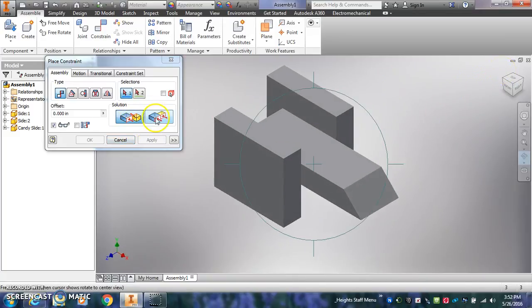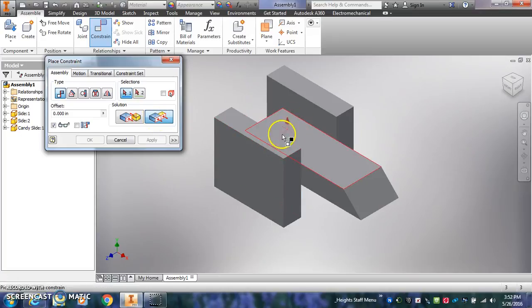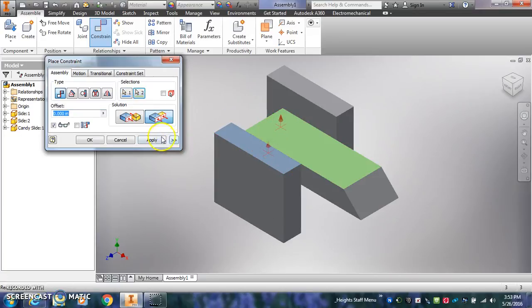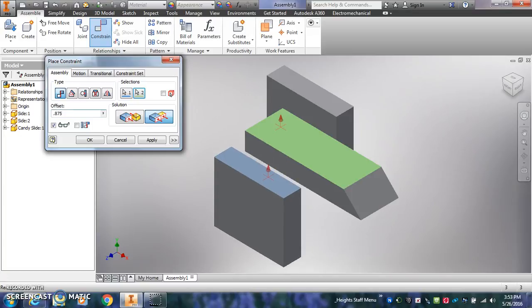So the next step here is to go to flush. So right now these aren't even, this and this. Okay, so I'm going to click on the top of a side to the top of the slide. And the offset for this has to be a little bit more than 3/4, which is 0.75. So I'm going to do 0.875. Now look what happens when I type that in there. I don't want that going down.